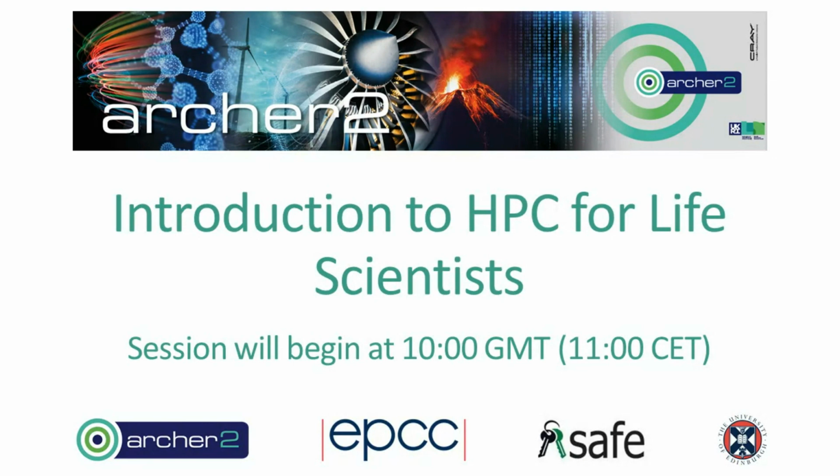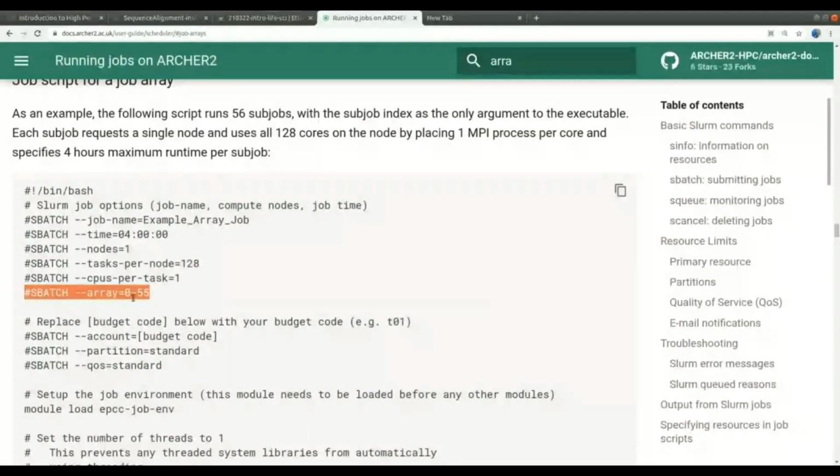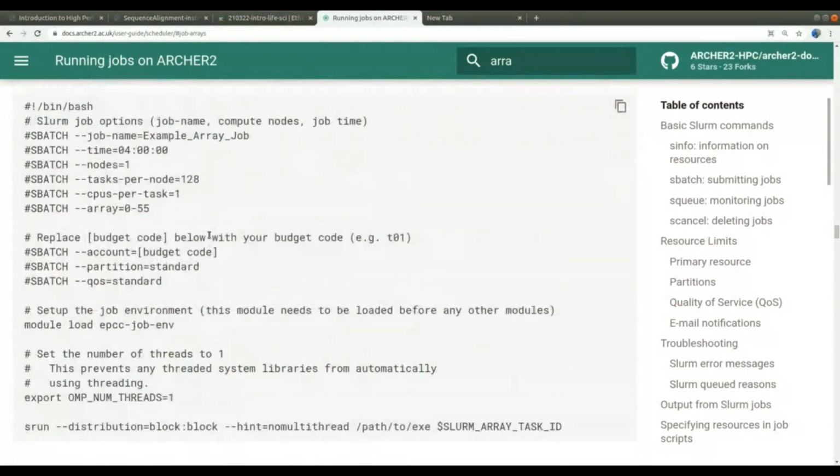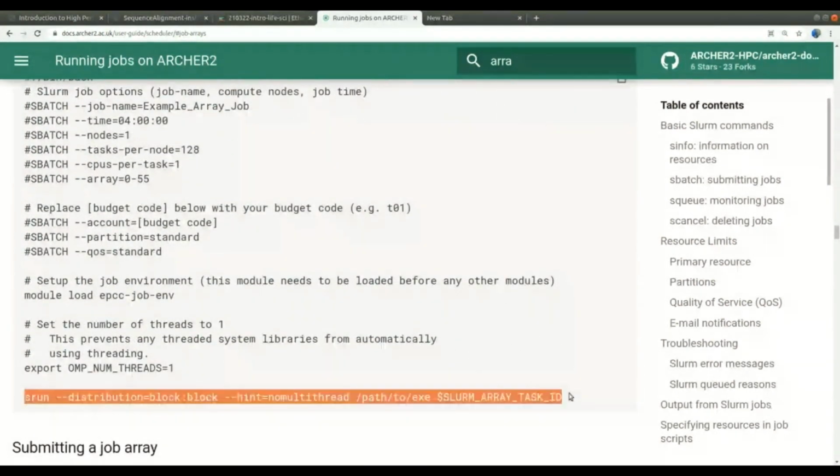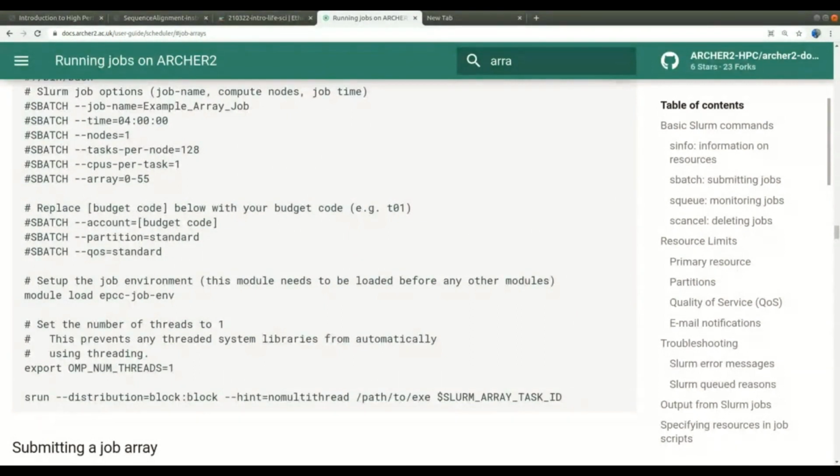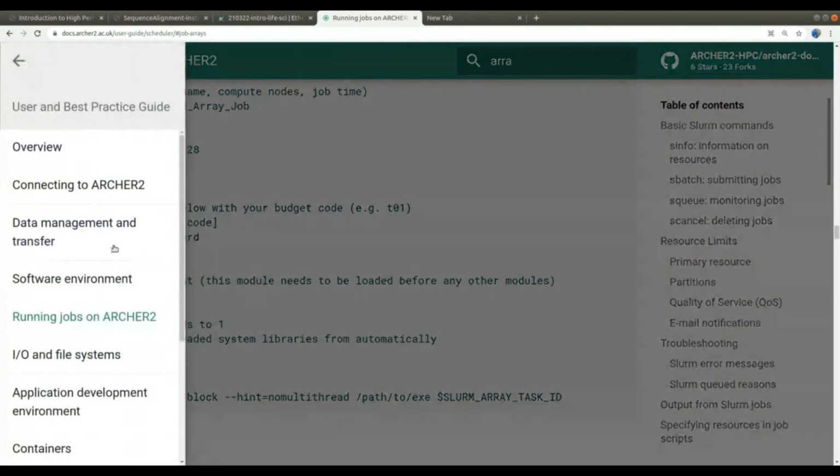I'll share my screen. There we go. But basically, in Slurm, the command for running array jobs is sbatch --array, and then the number of array jobs you want starting at 0. And then you can run your job a certain number of times. Now, it's quite restrictive on ARCHER2 actually, because we don't have that many nodes. We've restricted users to quite a low number of jobs running at any given time.